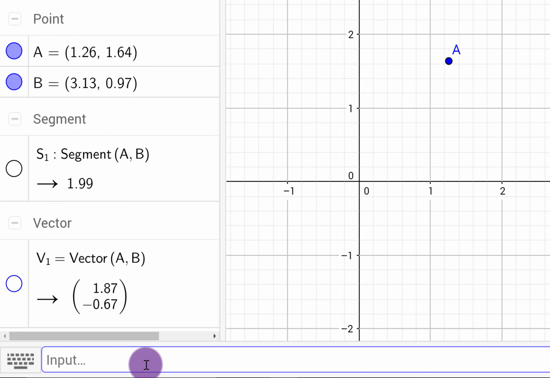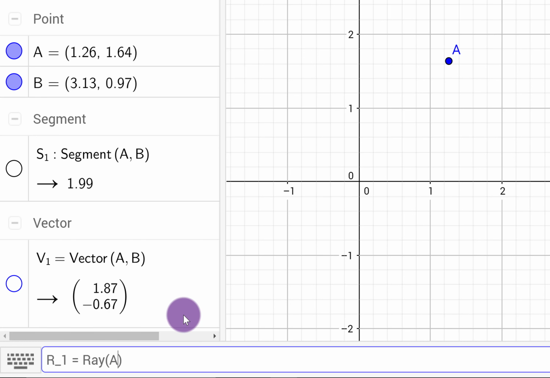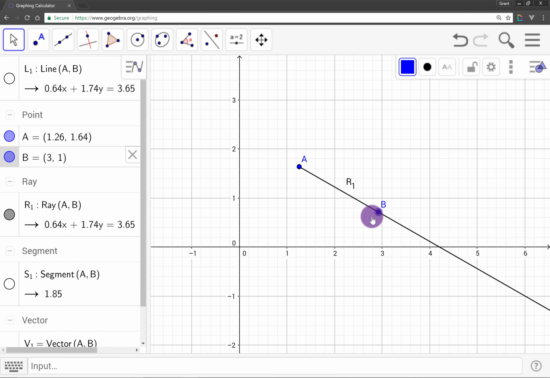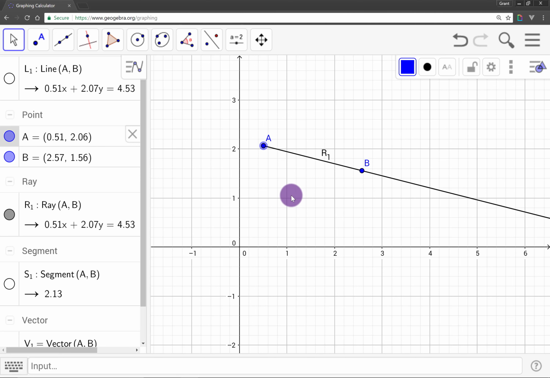And our last example here is we'll do r sub 1 and we'll create a ray. So there's a function called ray. And again, the tooltip's pretty descriptive. We give it a starting point and then a second point. You might guess that the starting point is where the ray starts, and the second point that you give it is the other point that the ray passes through. So we'll hit enter and we see that now we've got a ray that starts at A and passes through B. So the segment, vector, line, and ray commands are all very, very easy to use. They're pretty straightforward.